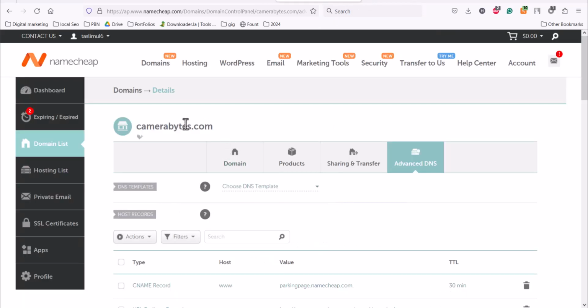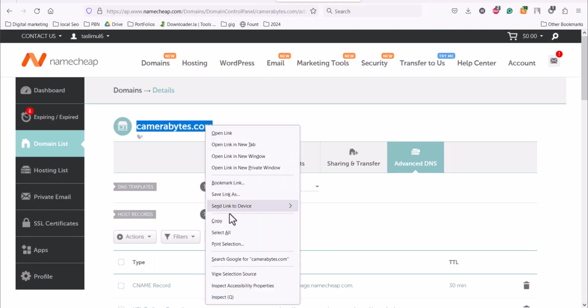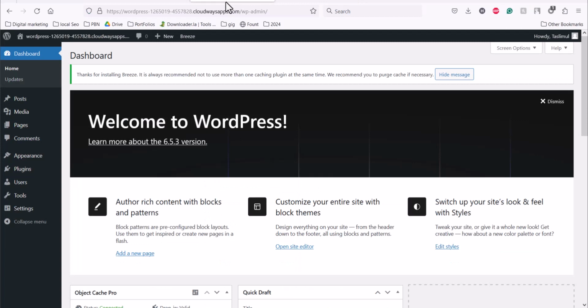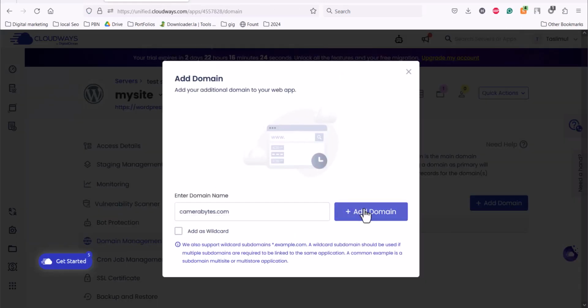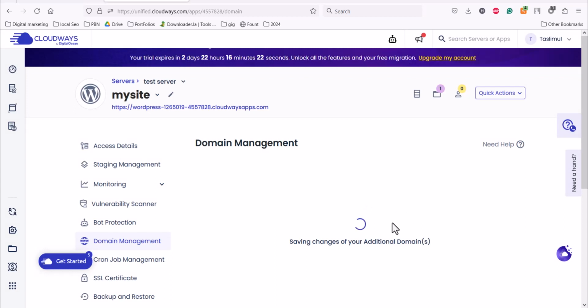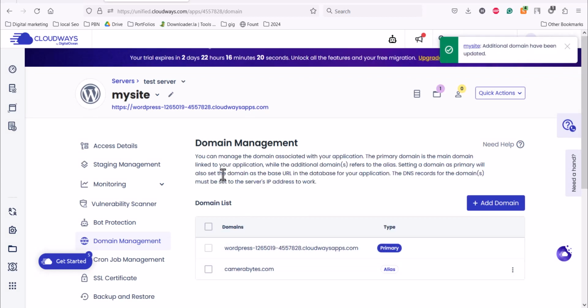So I have a domain, camerabytes.com. I will add this domain to this application. I'm just copying this and pasting it into this domain section and adding this domain. That's all. Our domain has been added to this application, my site.